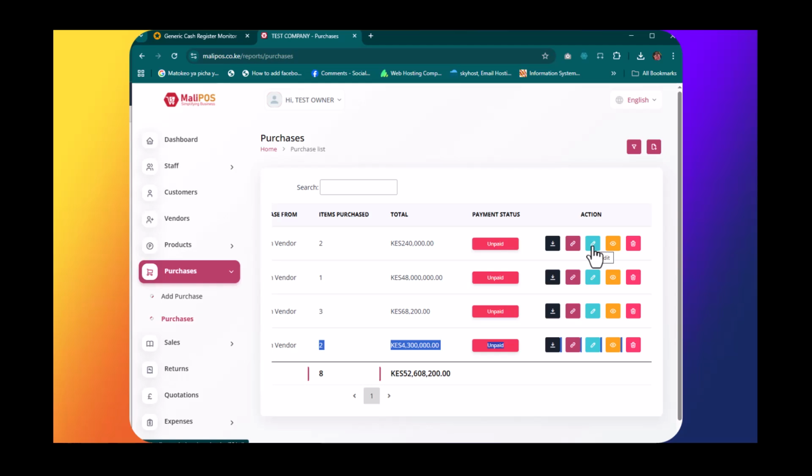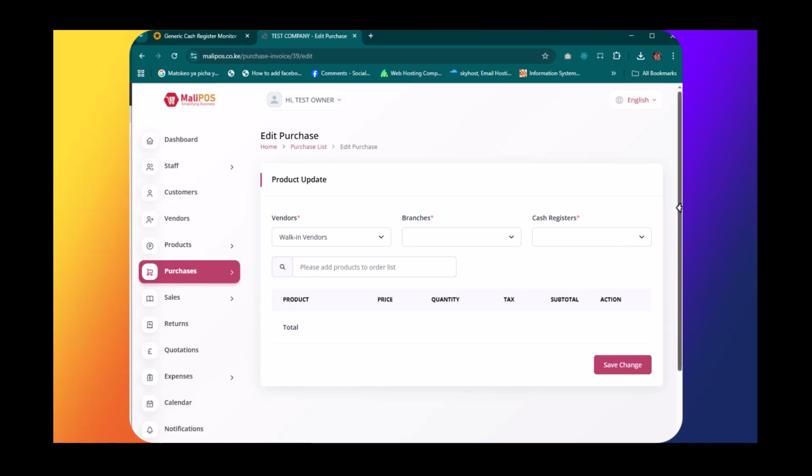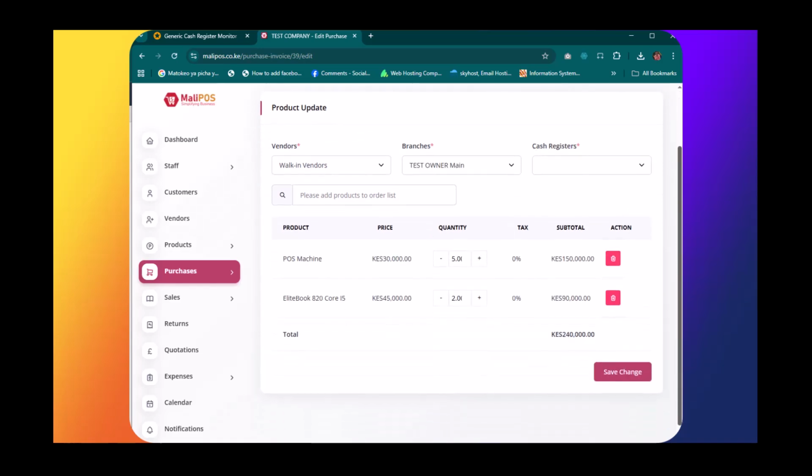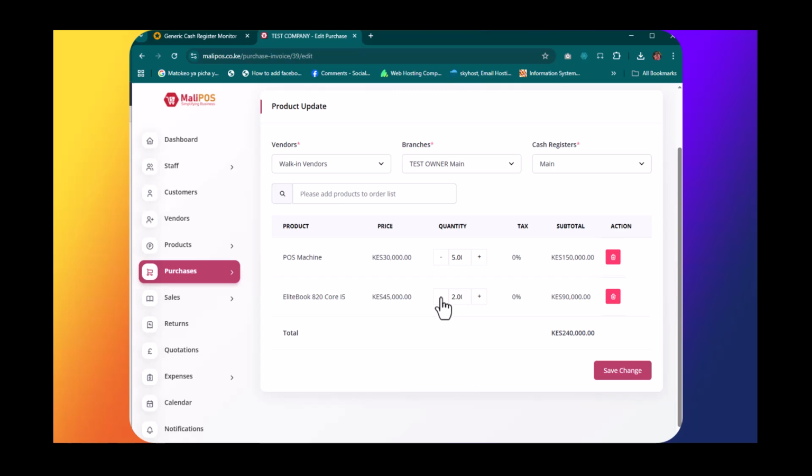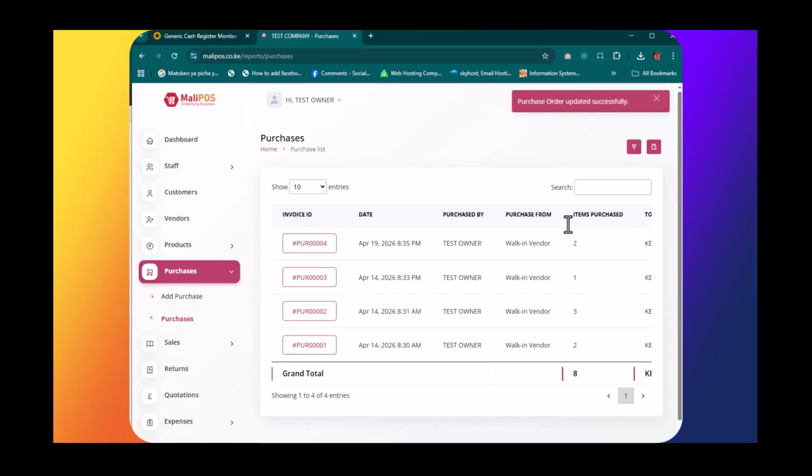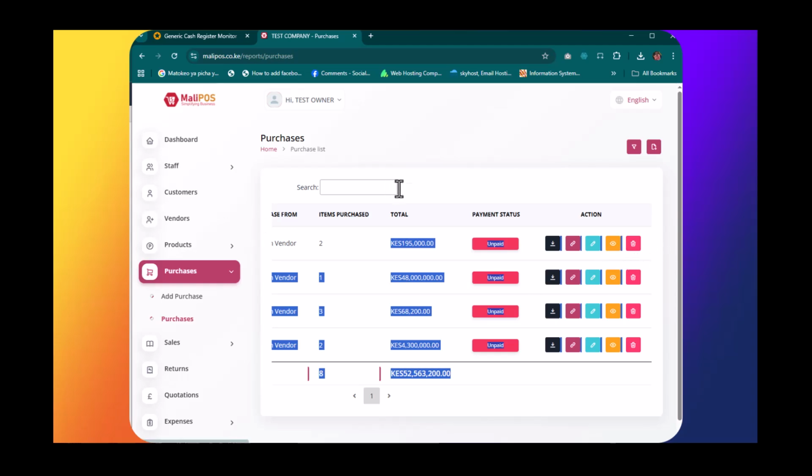Let's say maybe you didn't receive 5 laptops, or you didn't receive 2 laptops but you received 1. So you can edit it as 1, then you save the change. This should reflect on the stock that only one laptop was received. Or let's say if you returned the products, you can just delete the whole stock. So that's how you manage stock using MaliPOS.